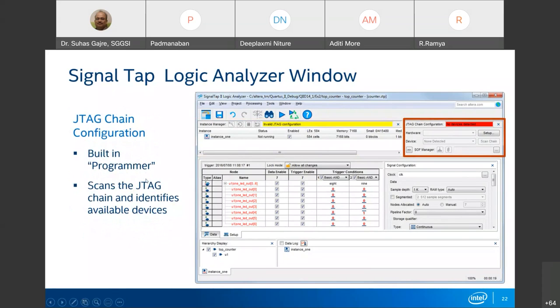Right, so we have a built-in programmer. Directly we can connect the programmer. That means if there is any problem with JTAG, it will say invalid JTAG configuration, or that no device is detected. So we have to ensure that, scan it properly, and connect the available devices. These are the kinds of errors which you may get in the signal tap logic analyzer.